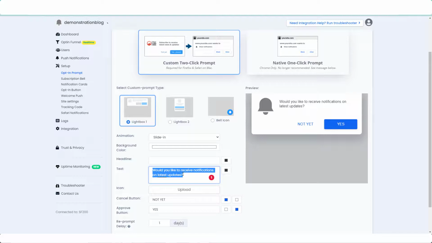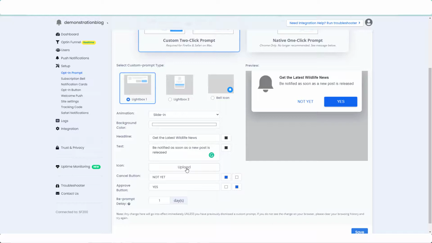For example, the blog that I use in my course that teaches people how to start blogging and how to start making money from blogging is a blog about wildlife and gardening to encourage wildlife. So I could write something like, get the latest wildlife news, be notified as soon as a new post is released. So it's a bit more enticing than what was there before because it's more relevant to the content of the blog. You can also upload an icon here, and this could be your logo.